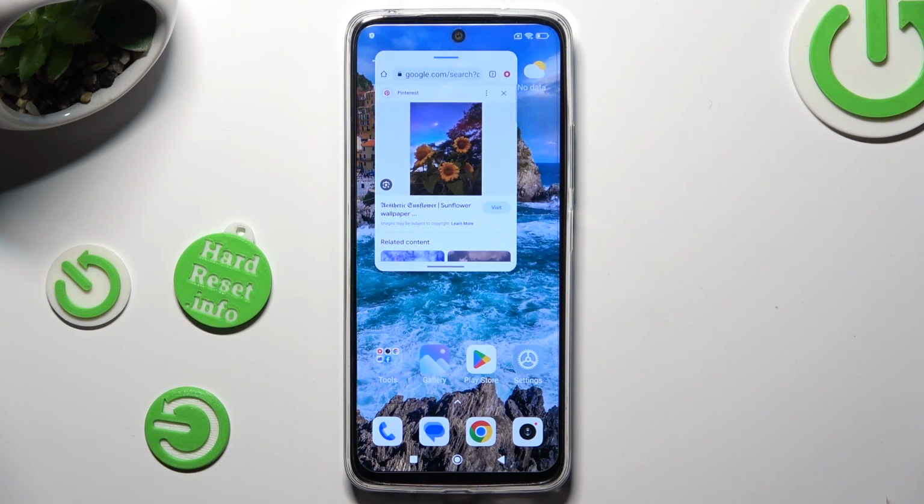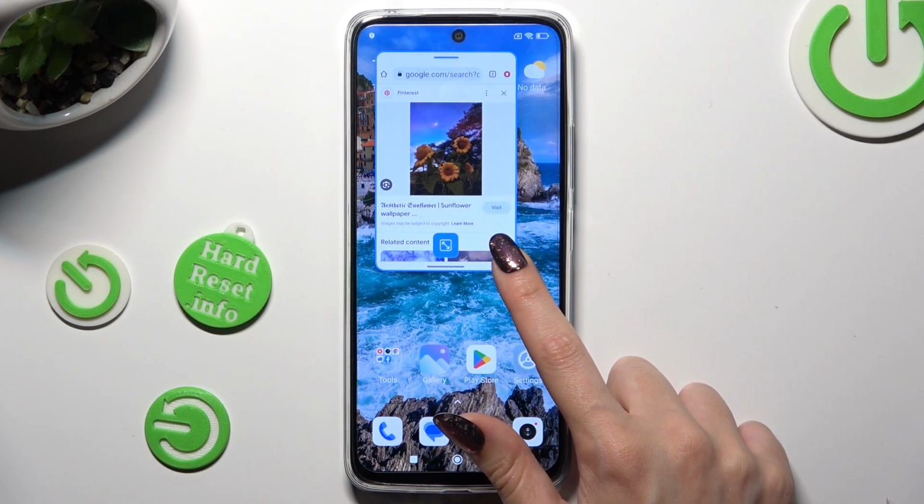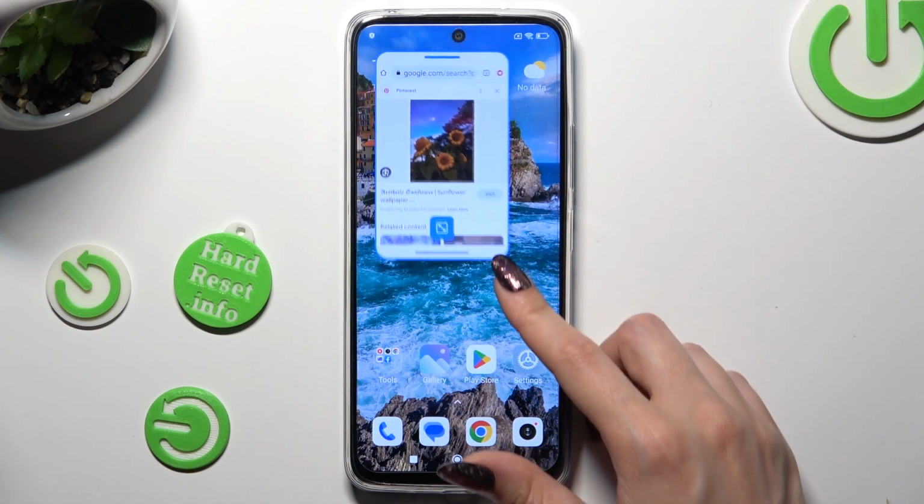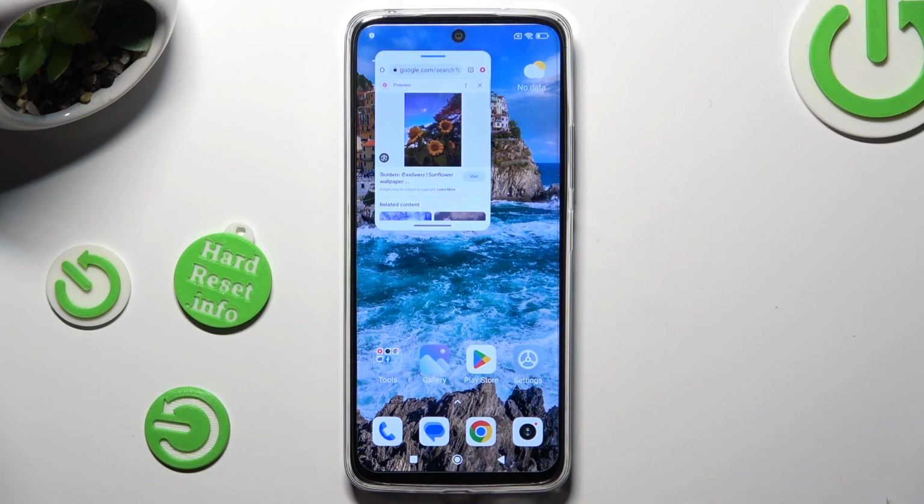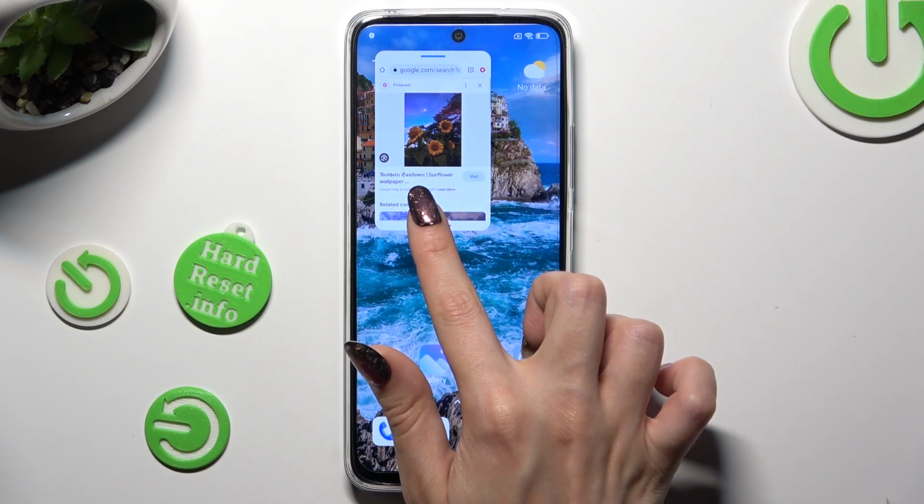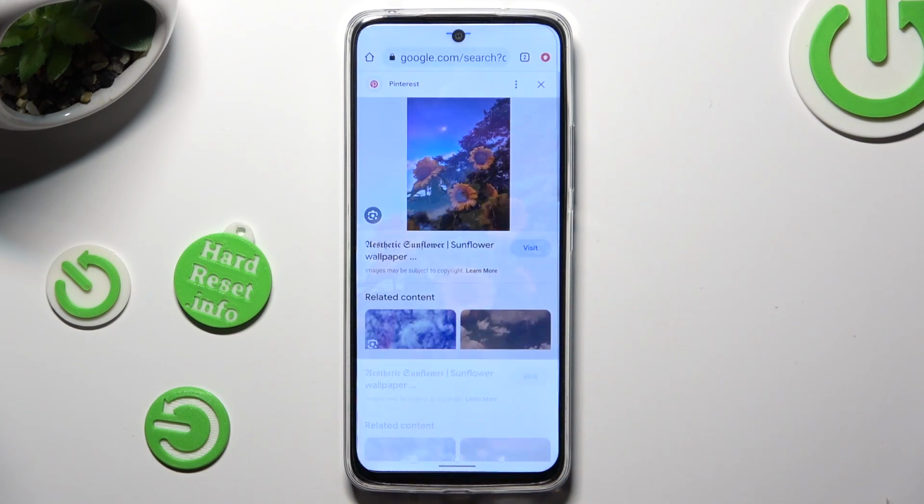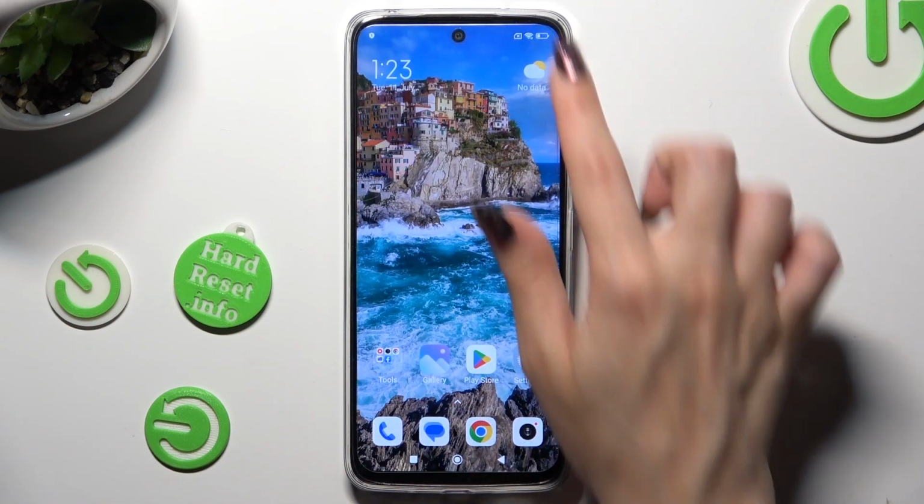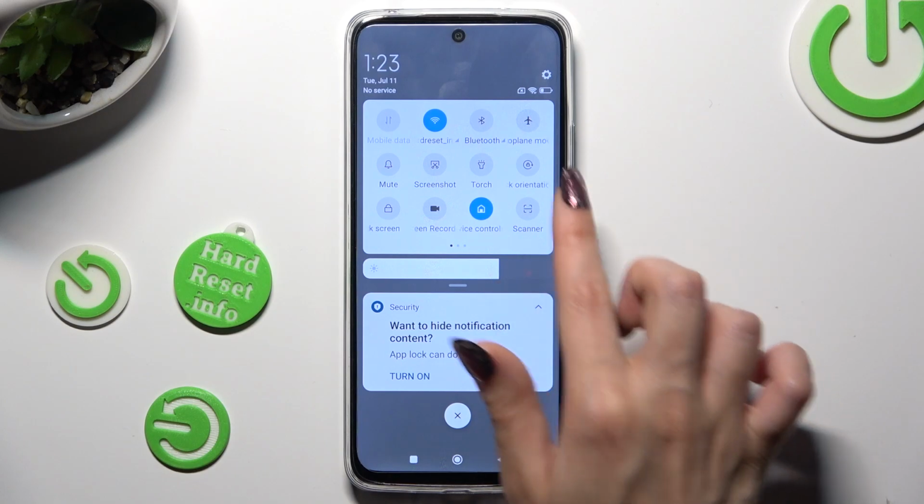Now to resize it, hold one of its corners and drag it. Lastly, if you wish to use this app in full screen view, drag the lower line all the way down. Or if you wish to close your app, just close it in the background.